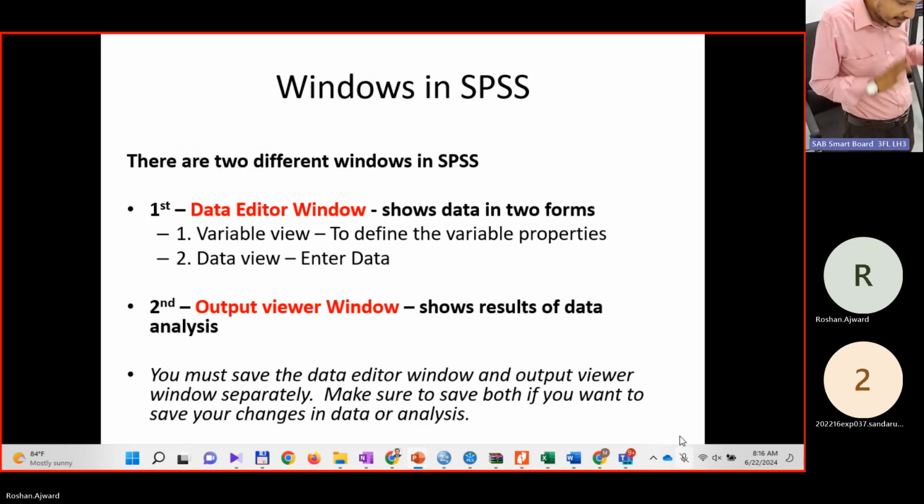Right. Then we understood that there are two windows in the data editor window. When you open SPSS, what opens is the data editor window. It has two sub windows. What are those two sub windows?